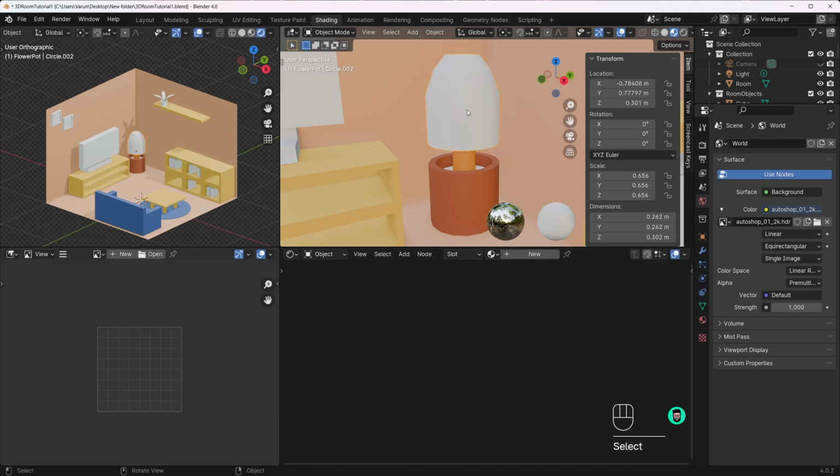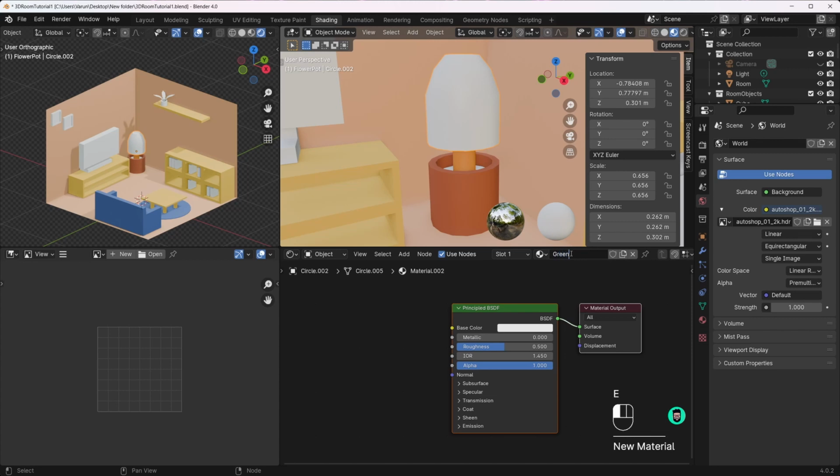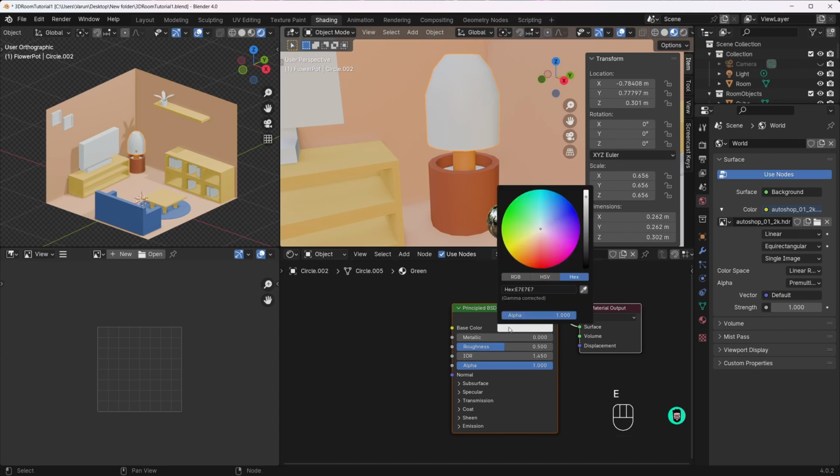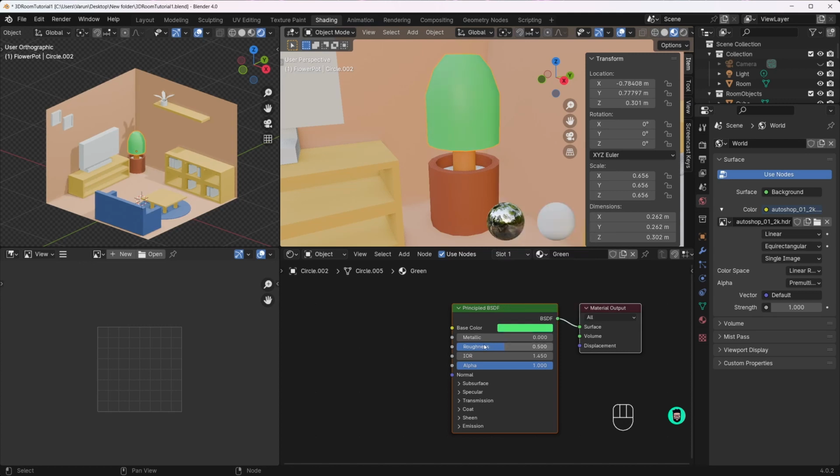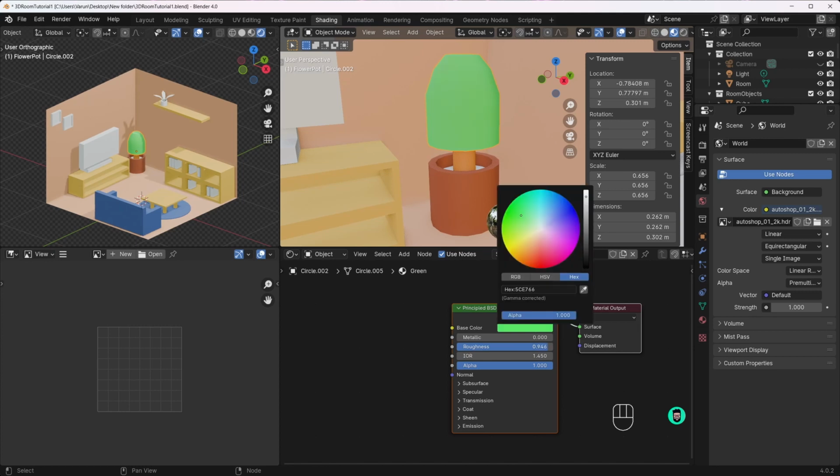Let's select this plant, click on plus and let's add a green color. Click on the base color and let's select a green color for it, and let's increase the roughness to 1. You can increase or decrease the lightness or darkness of the color through this slider and select the color from this slider.